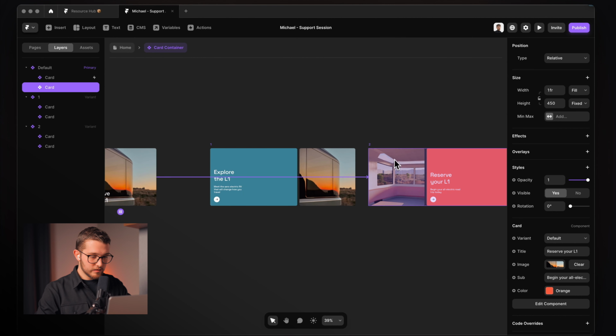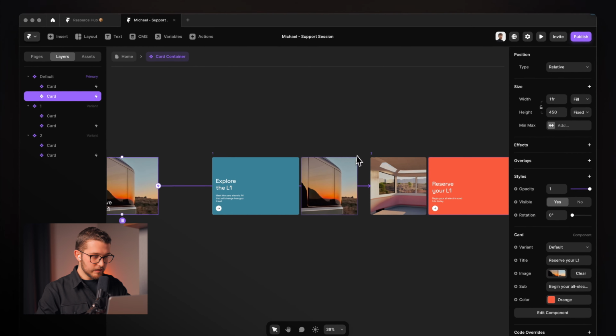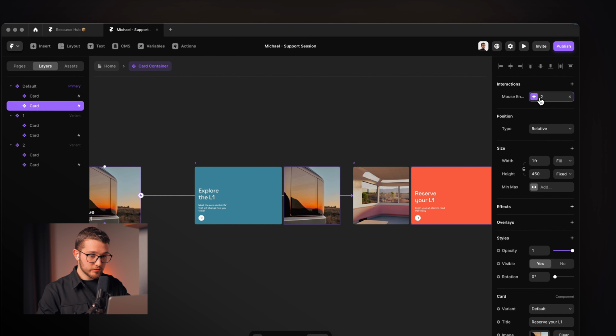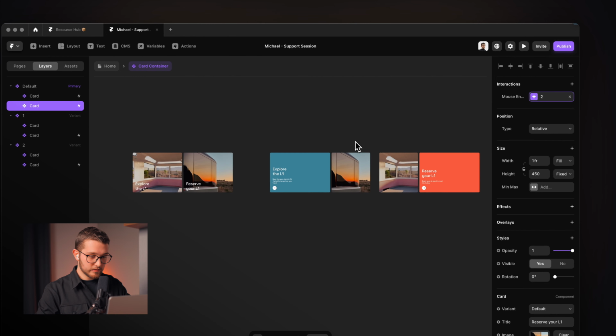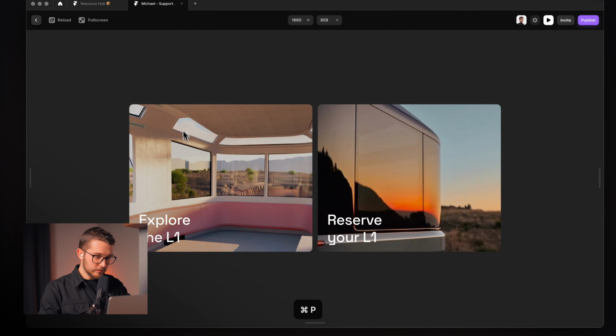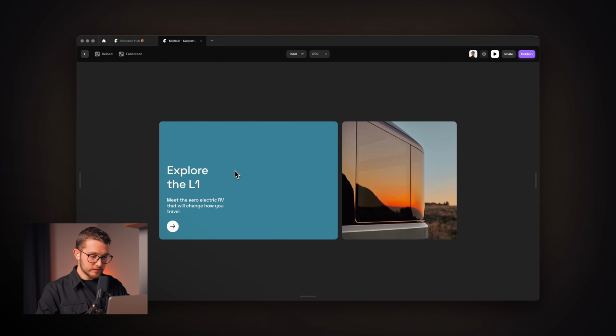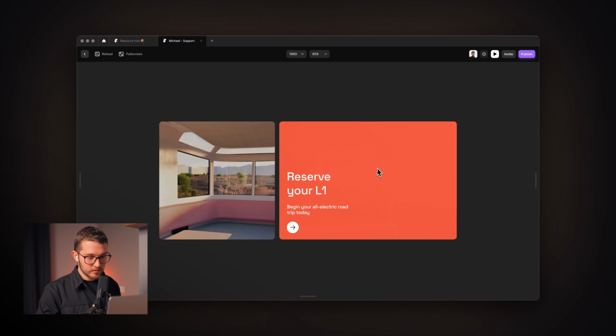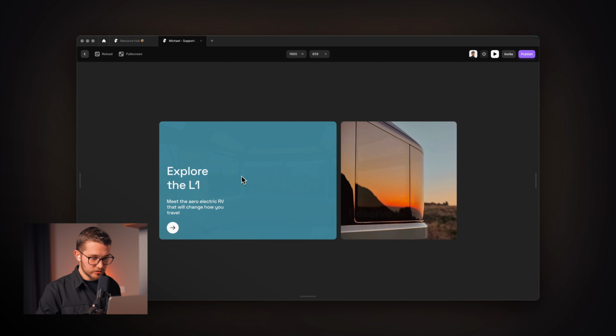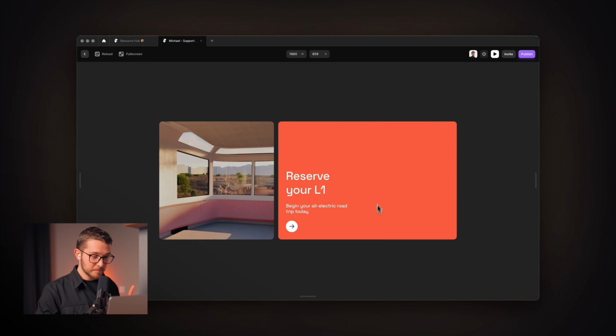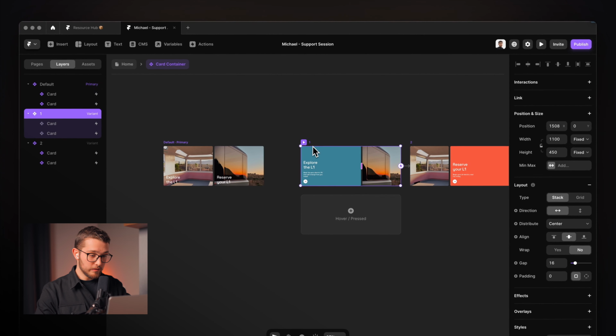Now we can select the right card. Again, hit L, connect it to the second one. And now it doesn't even ask for the trigger because it already knows that it's going to be mouse enter. So now if we take a look at this, if I hover over the first, it's going to go into that state. When I hover over the right one, it's going to go to the correct state again. So we can just switch between these. However, when I leave this container, so my mouse no longer hovers this card container, it doesn't do anything. So we need to also add that interaction.